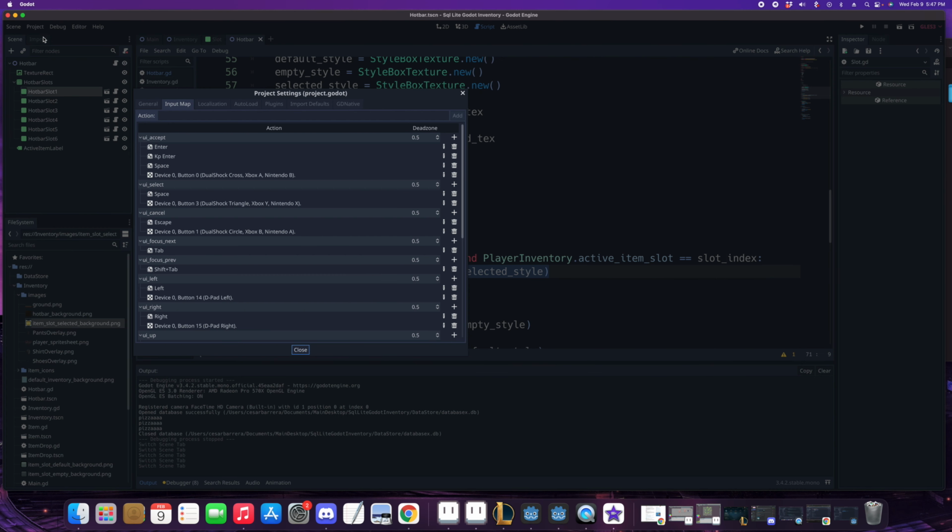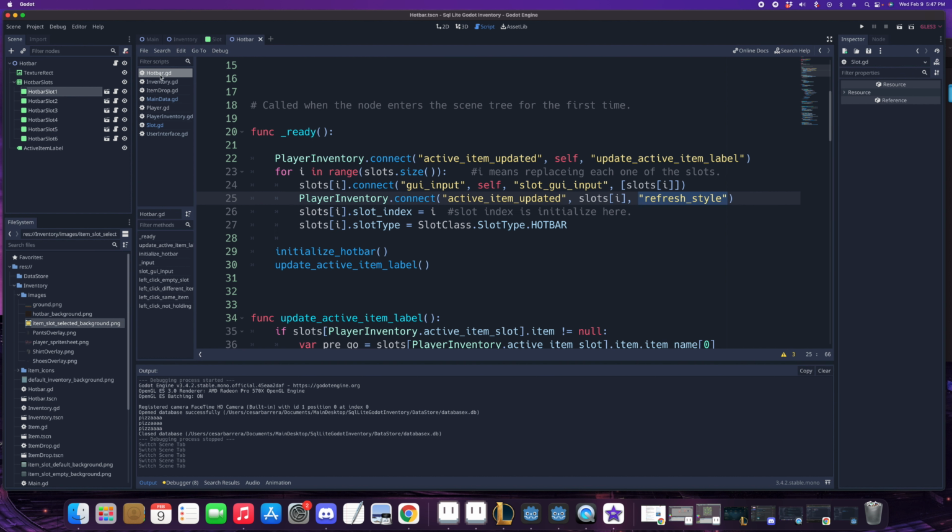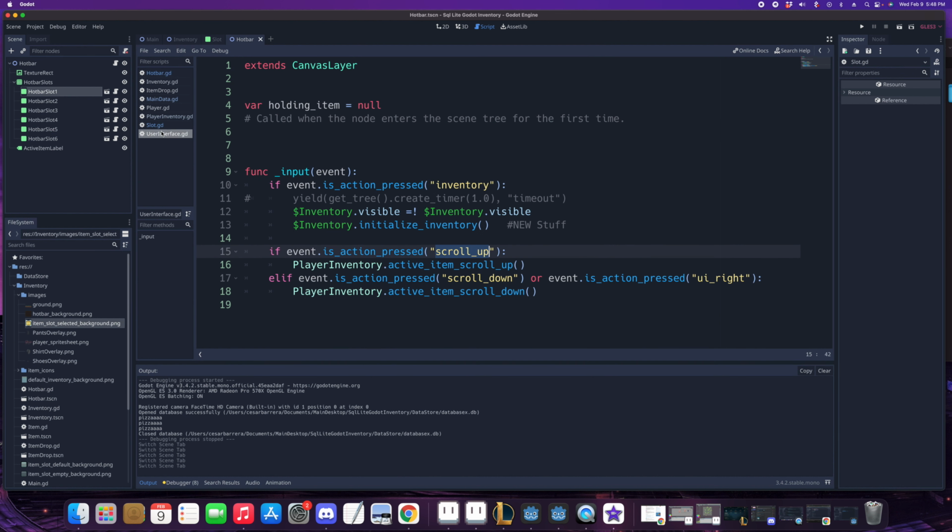Also remember that we have to go to the project settings. We're going to put two more inputs: scroll up, meaning you scroll the mouse upward, and scroll down. So we are going to make that connection for those two inputs in the user interface. If the event is actually press scroll up, we're going to activate the item scroll up function coming from the global, else it's going to activate the other one. This one is not necessary, that was only a test.